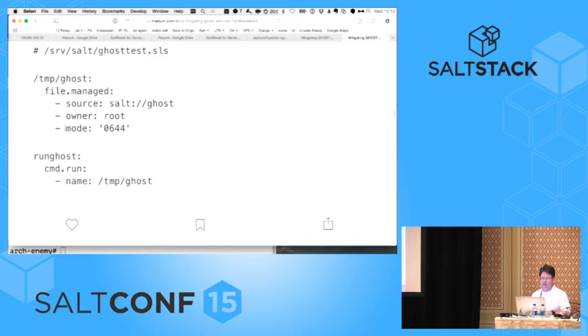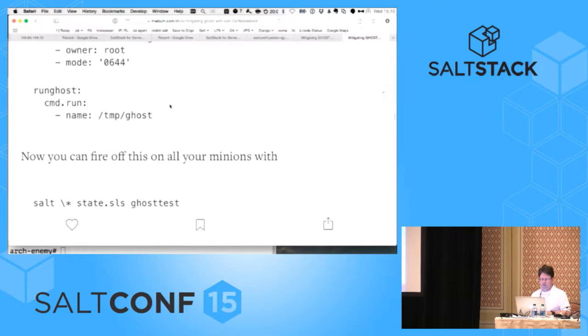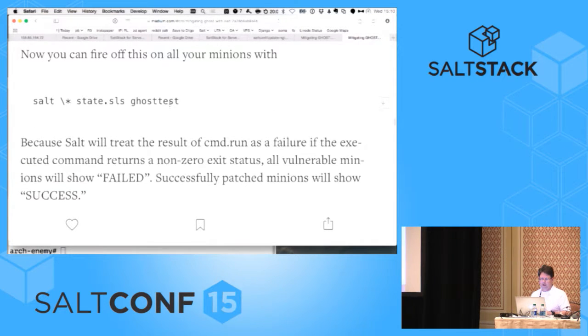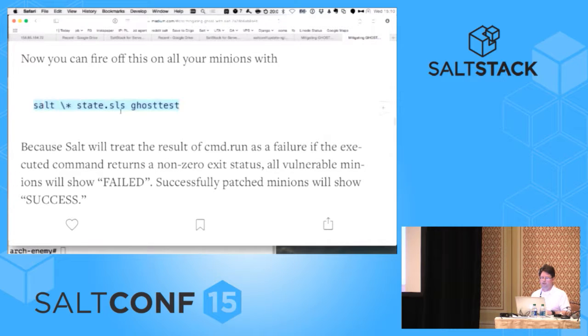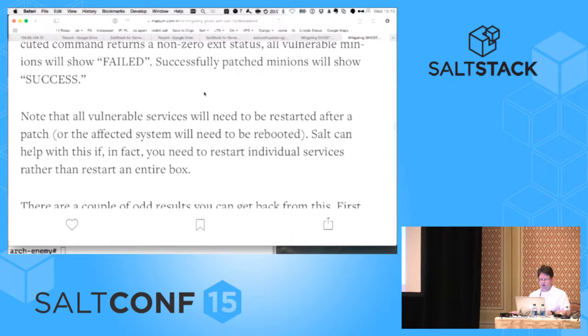And one of the important things is right here, this mode, 0644. Actually, that probably should be 0755. So we fire that off on all the minions, and just like we did with the previous example, Salt will treat the result of command.run as a failure if the return code is non-zero, and then all the vulnerable minions would show that the test failed.